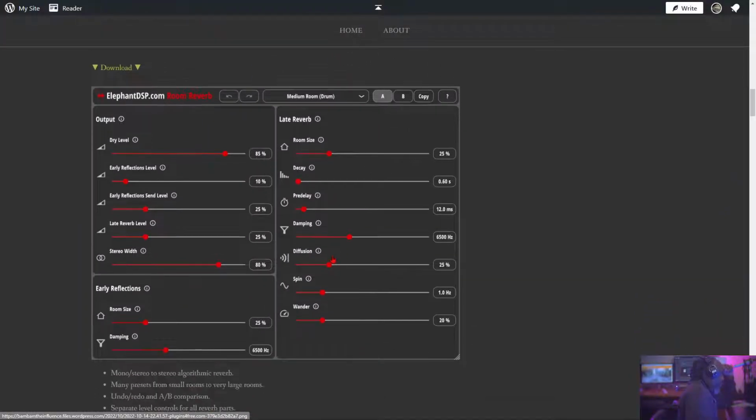Now, Room Reverb. The interface looks pretty plain, I guess, but it is very, very effective. A very versatile reverb, as you can see with all the different controls you have. Whenever you see a lot of controls for early, late reflection, separate from the pre-delay and all that other stuff, dampening, diffusion, spin, wander, you always have a pretty versatile reverb where you can go from very short, subtle stuff to very big, over-the-top, lush, creative reverbs.